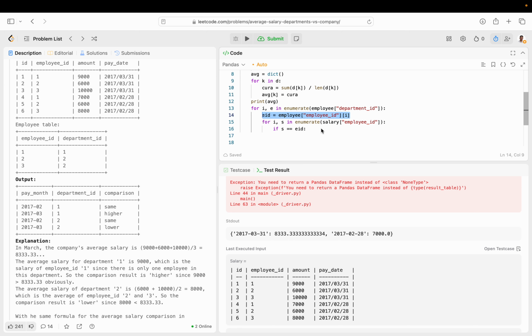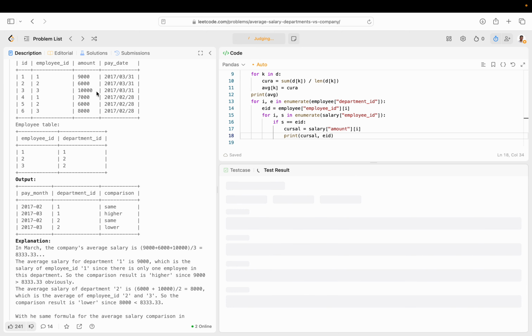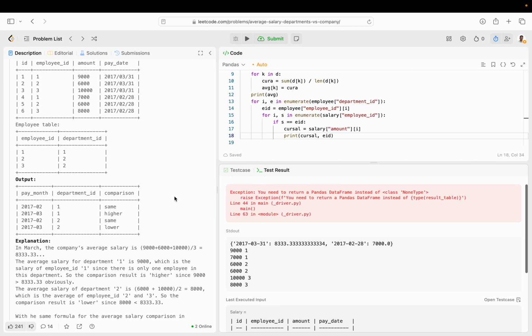what this is. So let's go ahead and print the salary. So let's call this current salary, is salary of amount of I. So let's print the current salary and also the EID, so the department or the employee ID, I think. Okay.